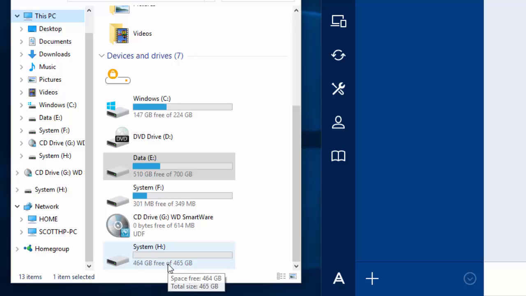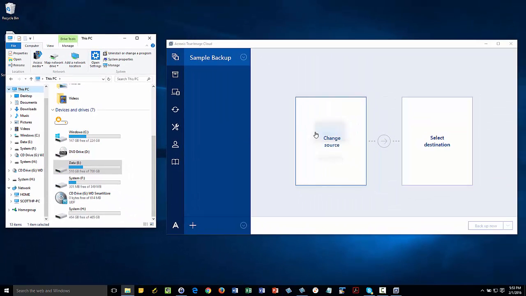And that's where we're going to put this backup, okay? 464 gig open. It's really a 500 gig hard drive, but with formatting and some other overhead that's on the drive already, that's what it comes down to, about 464 gig of open space. So what we need to do now is we're doing this sample backup.